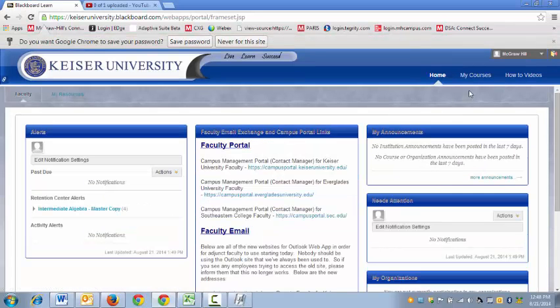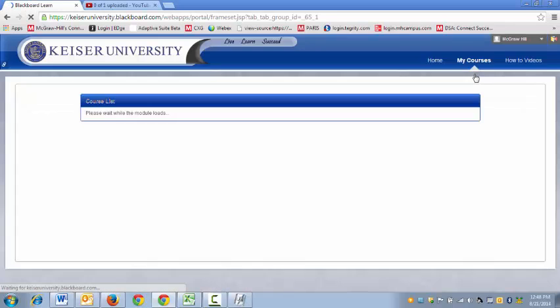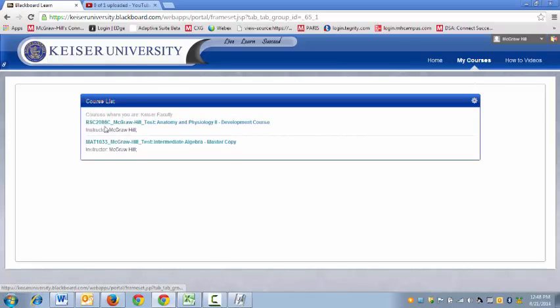Alright, so now that we've established that, let me close this window and we'll go into Keiser's Blackboard, and I'll log in with my demo account. Then I'll go to my courses, and these courses are just some demo courses that Keiser has given us to demonstrate the capabilities of integrating Connect into your Blackboard course. So we'll click on the first one.